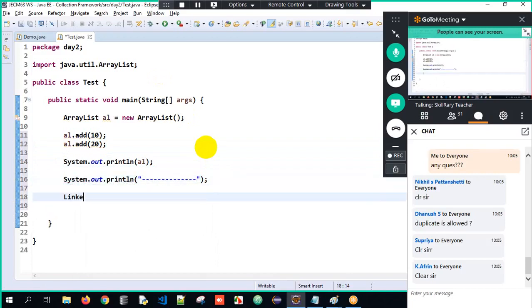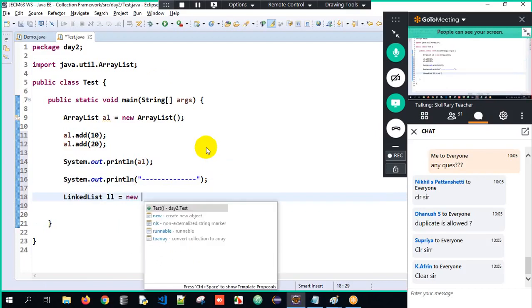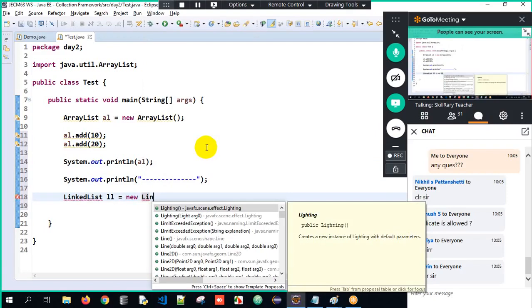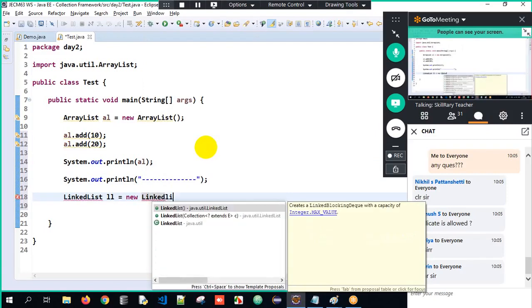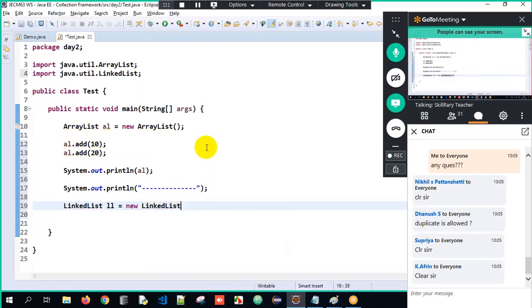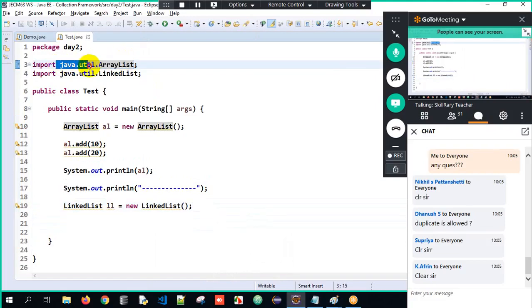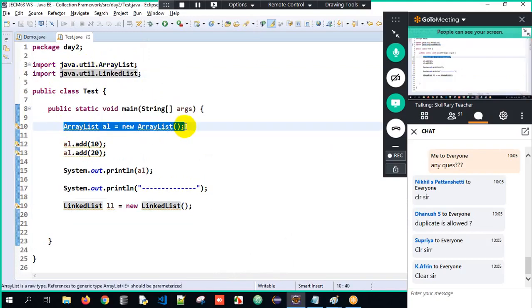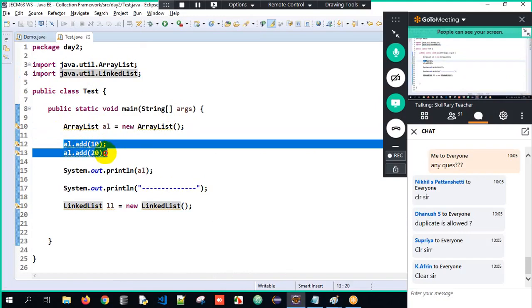I'll create an object of LinkedList now. LinkedList ll equals new LinkedList. I have to just create an object of LinkedList here, and I have to import LinkedList also from the predefined package. I am importing both the classes here. ArrayList object I've created, I'm importing from java.util. LinkedList object I'm creating, I'm importing from java.util. So I've created an object of ArrayList and I've added two objects, 10 and 20.